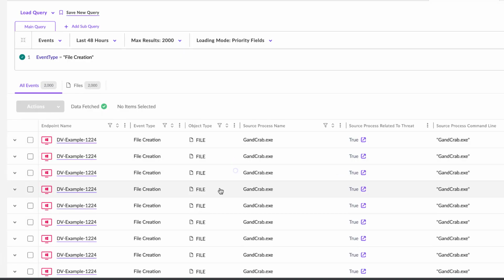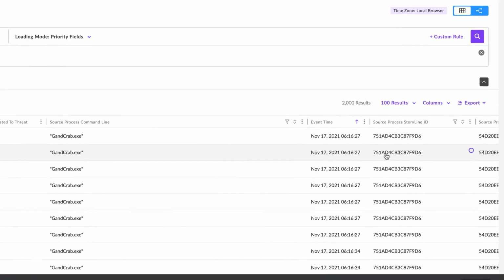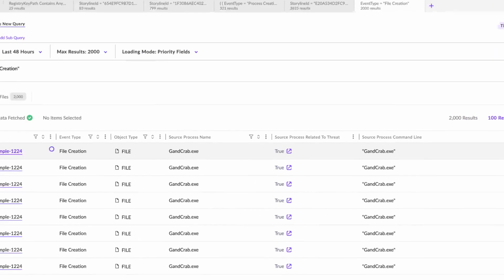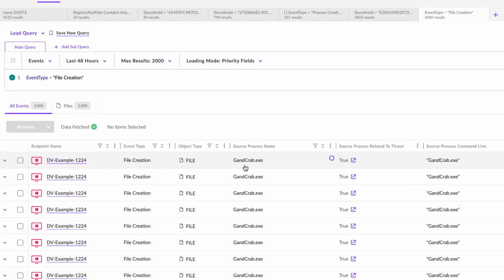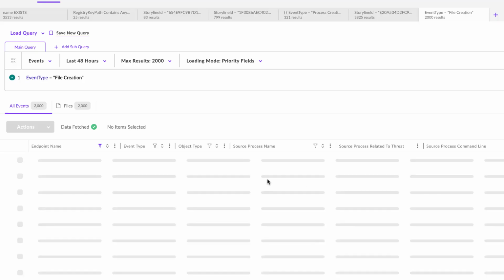And lo and behold, we came up with immediately something that I would want to look at and get more information about. And so I'm not going to go through the process again of, of course, going over here to the source storyline, which is pretty much the same storyline. In this case, I think this is 1224. So this is the GandCrab running on 1224. If we actually eliminate this and go to just 1223, GandCrab will show up there as well.